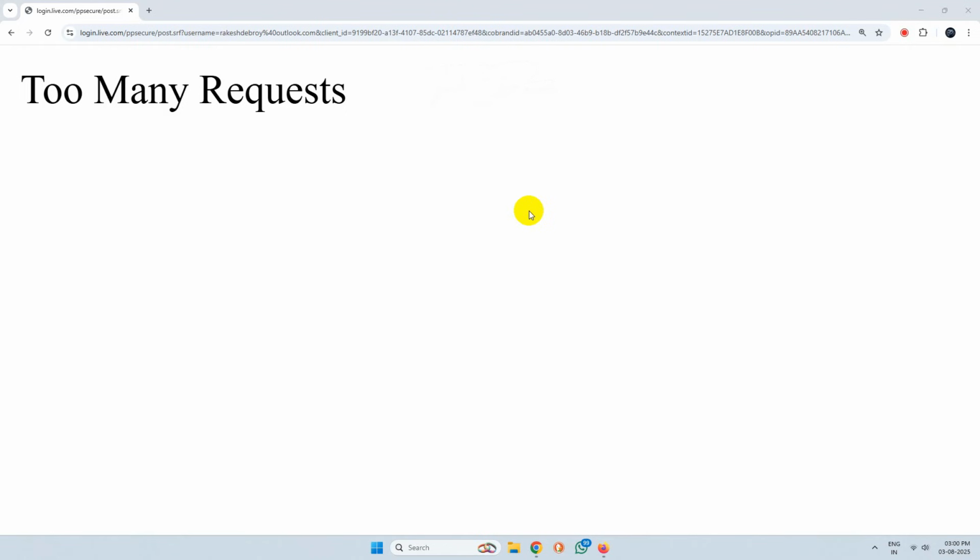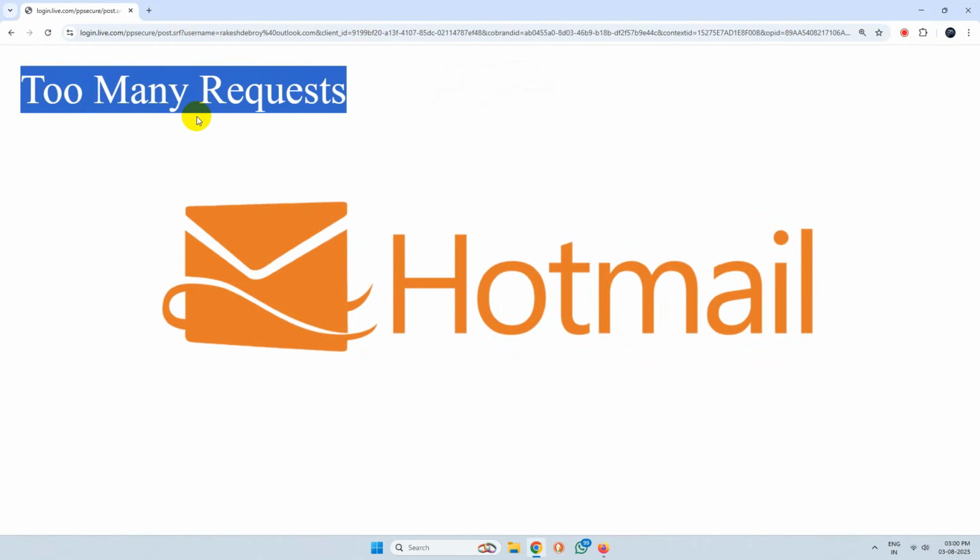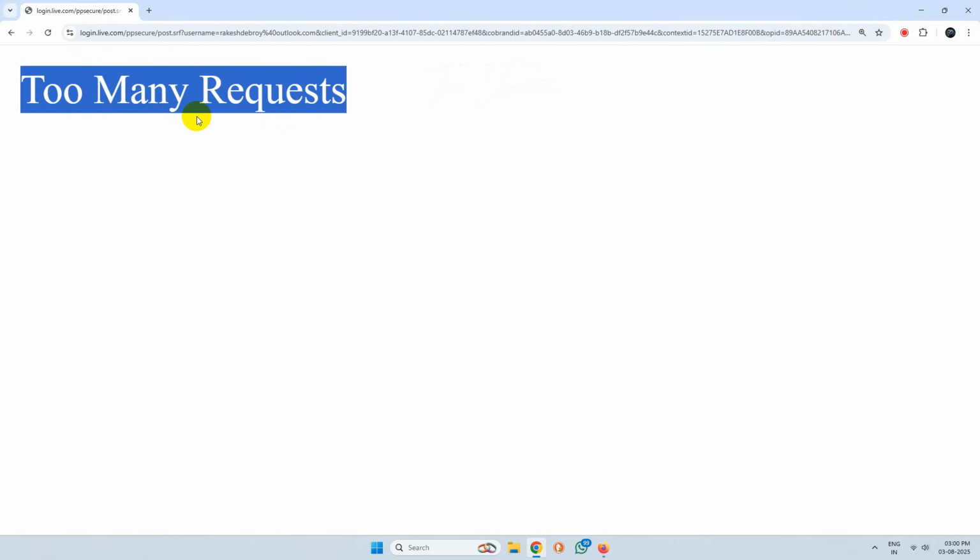Hi everyone, let's see how you can fix this error while trying to log in to your Outlook or Hotmail ID.